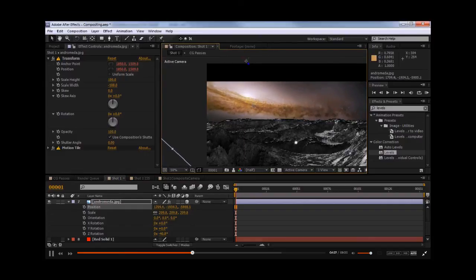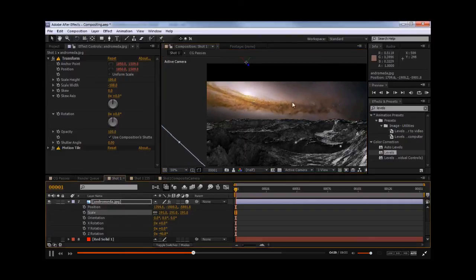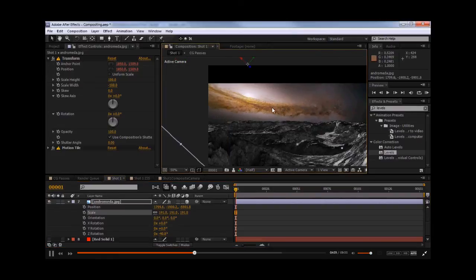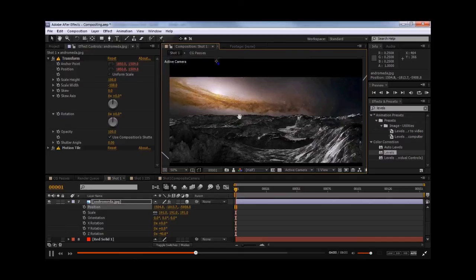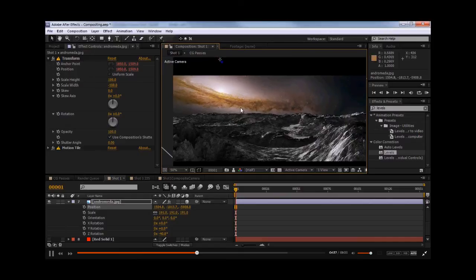Something like this might do. Maybe it's a little big. I'm just trying to avoid this area here, although we can mask that off anyway. I don't really like the composition.